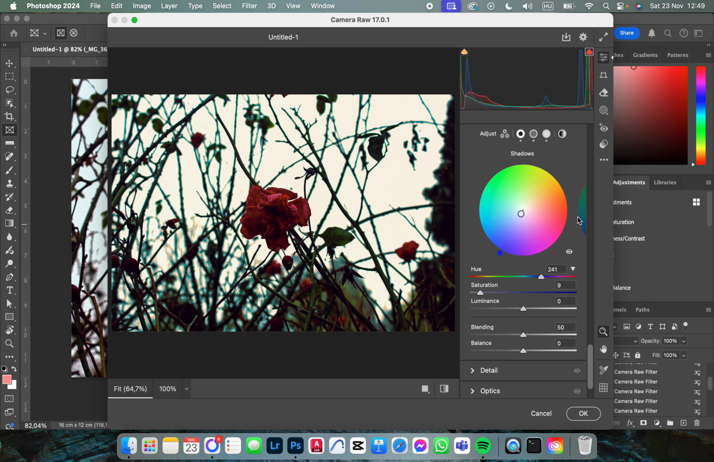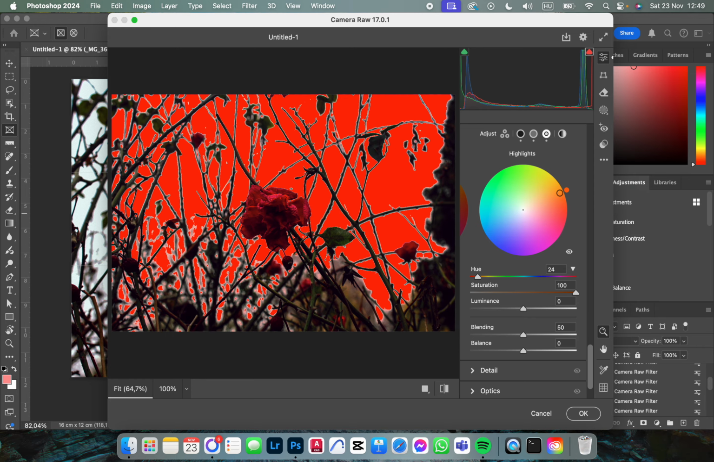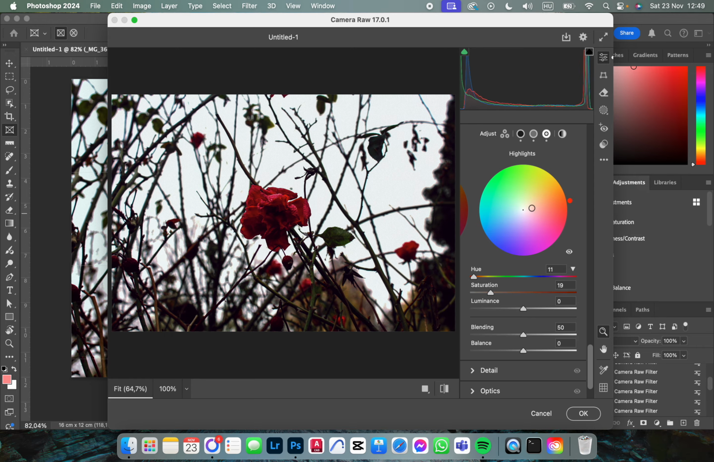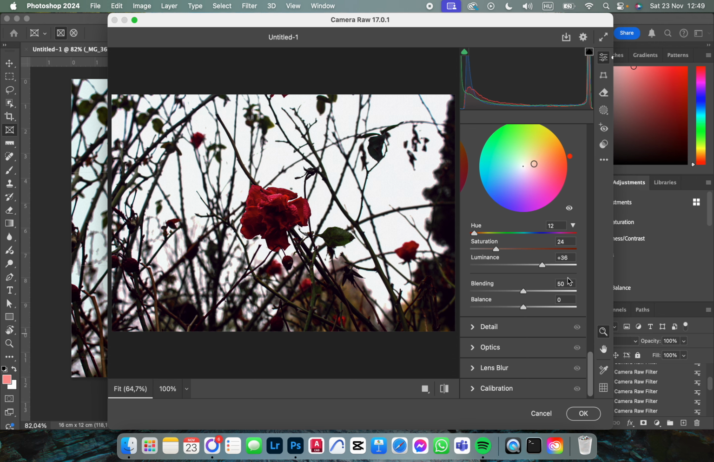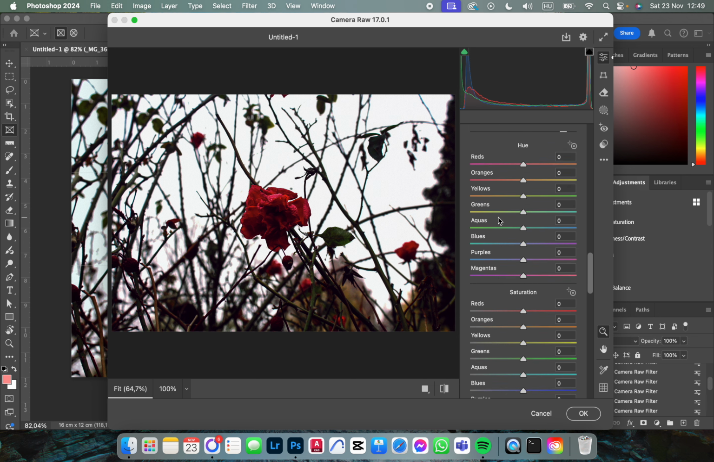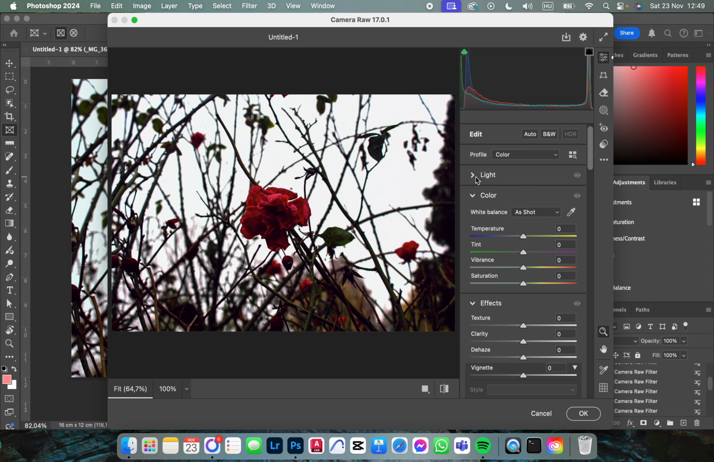For example, for shadows, let's use this much. For the midtones, a bit more. Then for the highlights, just the same little amount, like this. Maybe like this. And yeah, you can play around these settings and set it up as you like.